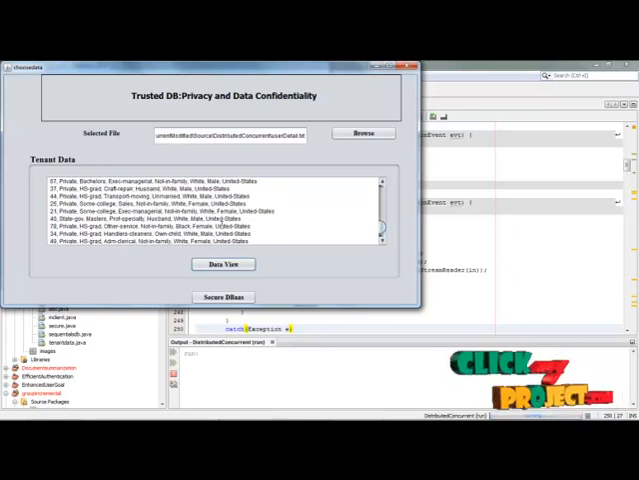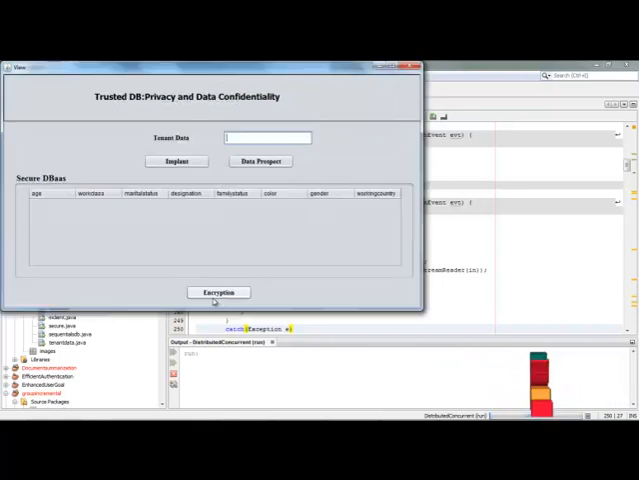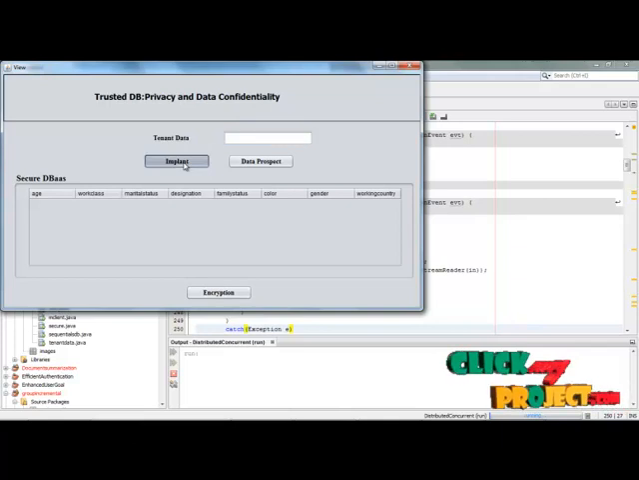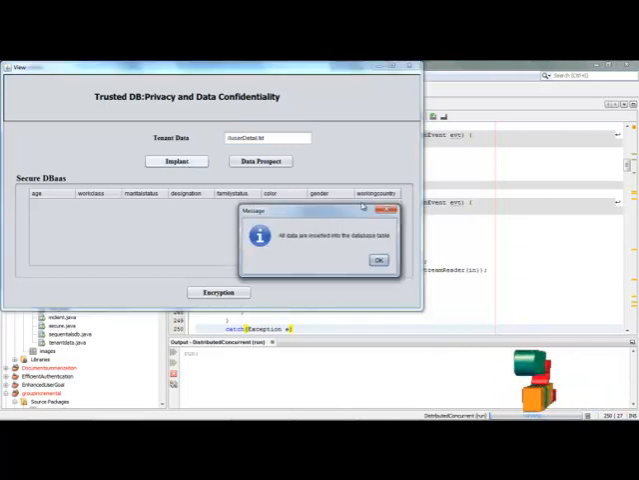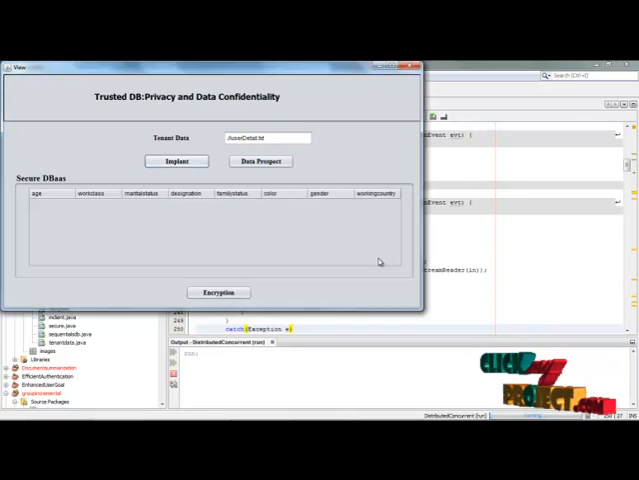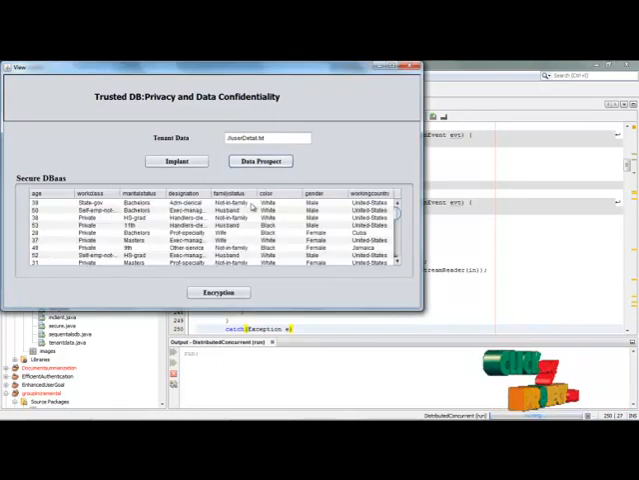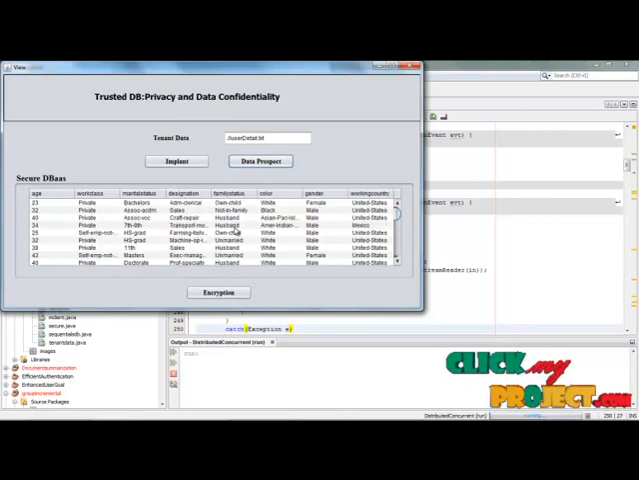After viewing the database, this data has to be separated in a segmented form and stored in a database. So simply click the implant data. This implant data processes the file. Simply click this data, and this implants the data in the database, and simply press the OK option. Then click the data prospect option. After clicking this option, the data is inserted in the database and separated as the segmented fields, and this is displayed on the screen.